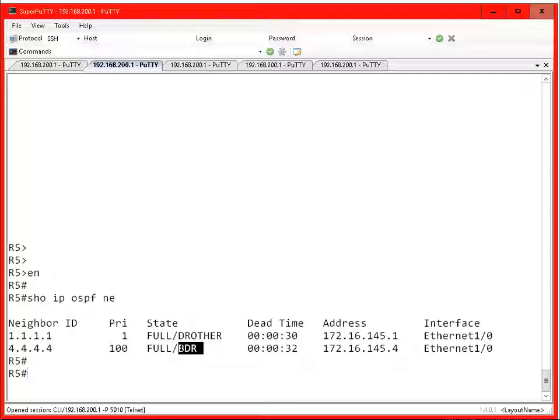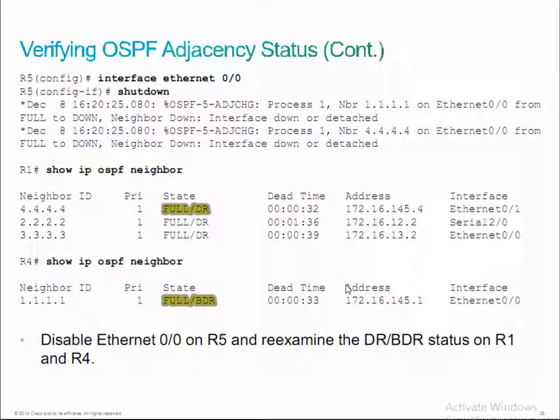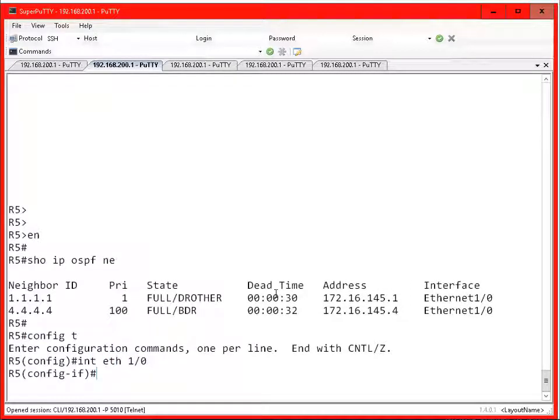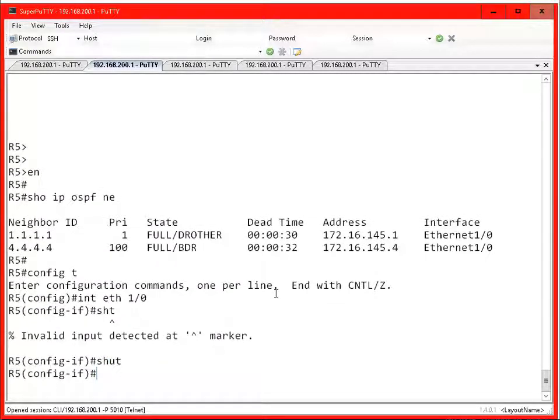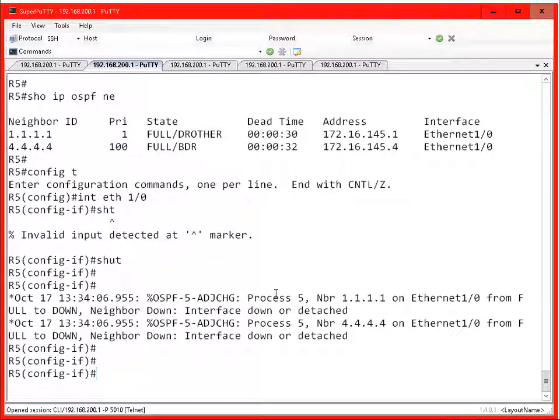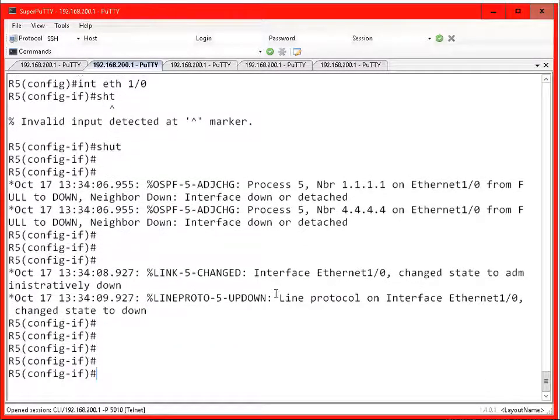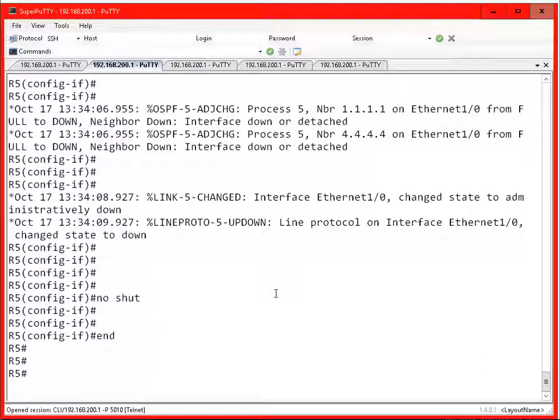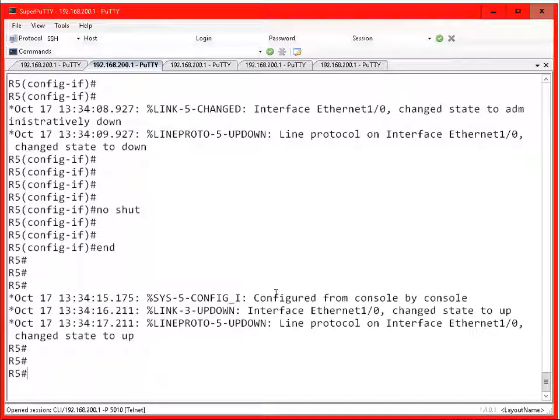So now, if I do go into interface Ethernet 1.0, config T, let's try that again. I went off the screen there. Got too many windows open again. Config T, interface Ethernet 1.0, and I shut down the interface. All right. Now, obviously, I'm going to lose my role as the DR. I was the DR. And if I do a no shut on the interface and I get my adjacencies back, you will notice that I've lost my status.